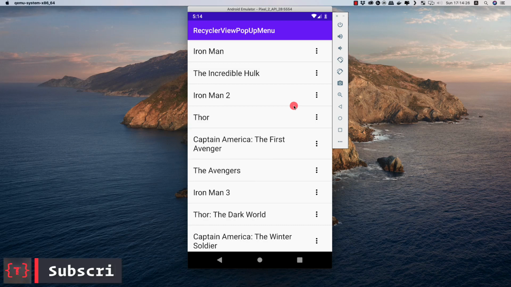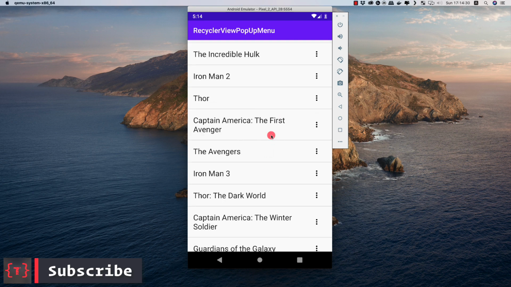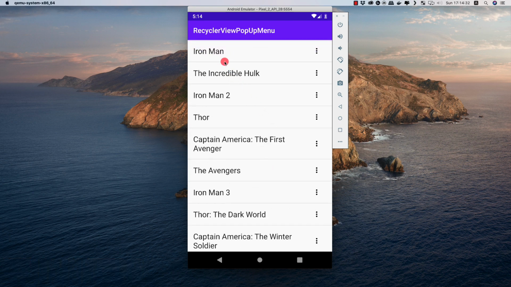So in this video, let's see how we create a pop-up menu inside a recycler view. As we can see, this is a very basic recycler view application in which we have a list of Marvel movies, and then we have an icon here, or this image button. Whenever we click this image button, we get this pop-up menu. That's what we are going to do in this video, that is, to show this pop-up menu inside our recycler view.